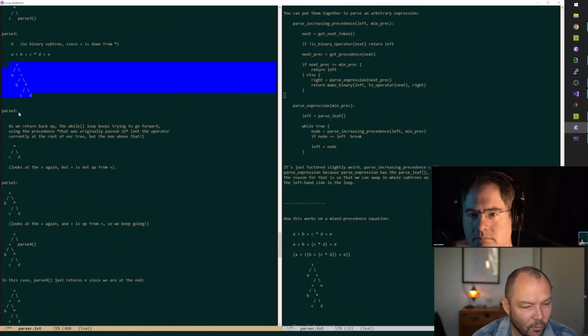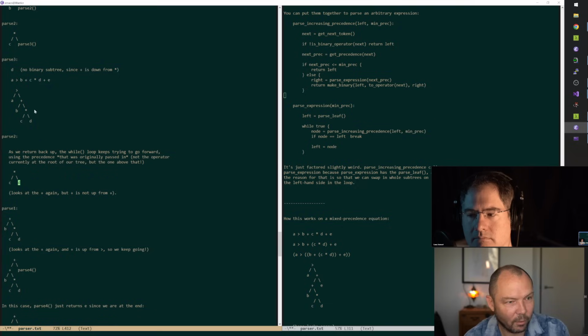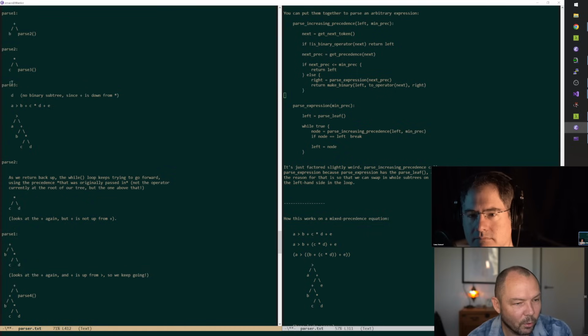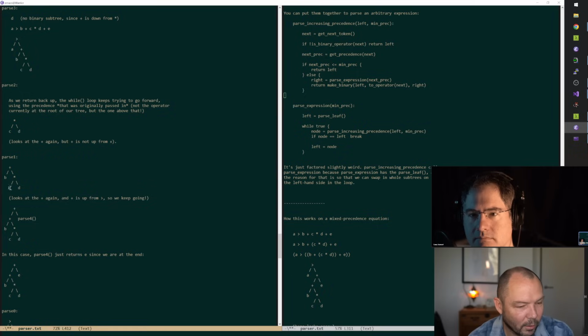And then this is just showing how that tree gets built, because we're recursing back up, right? So we got the D back. We had C times something. We had C times parse 3, right? The result of parse 3 is D. So we have C times D, right? And then parse 1 was B plus the result of parse 2, right? And so on. So we build this tree.